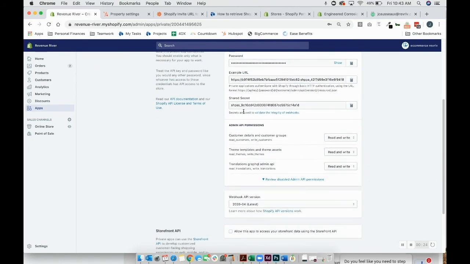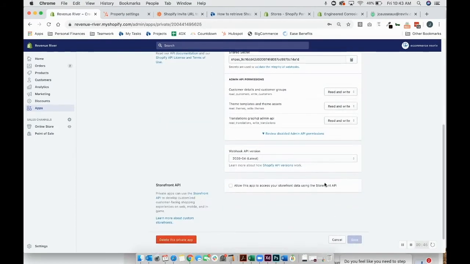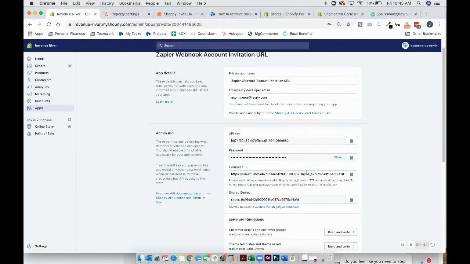You're also going to want to, when you create this, apply the admin API permissions. What you're going to need for this one specifically is customer details, customer groups as read and write, theme templates, theme assets as read and write, and translations admin API as read and write. So once you create that, just click save at the bottom. And then this information is going to populate here, and that's what you're going to use to update the URL for that post webhook.